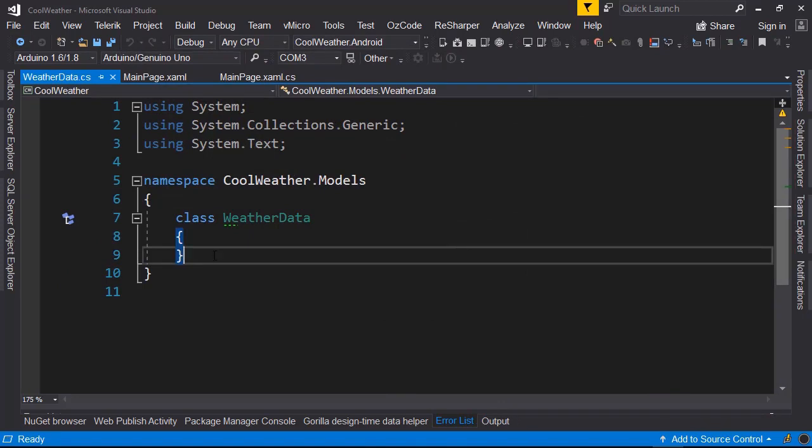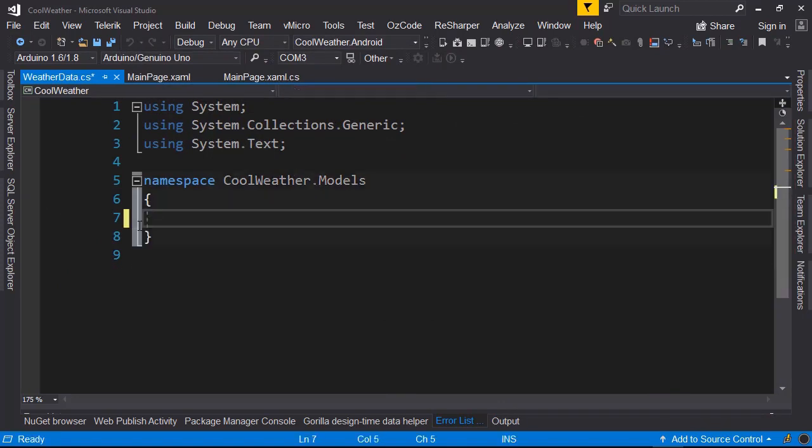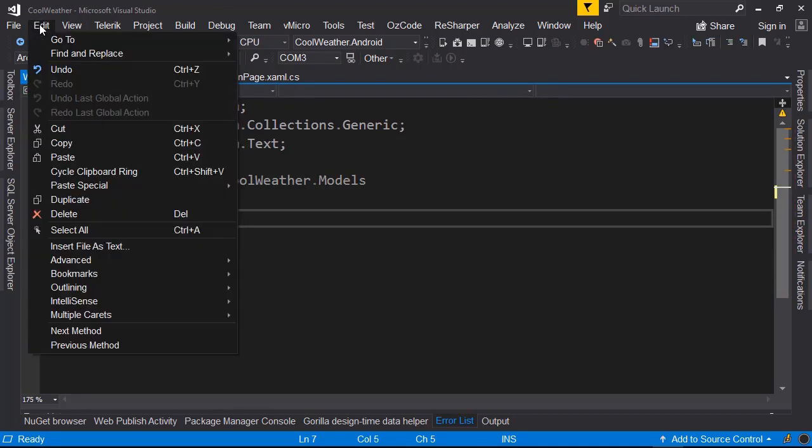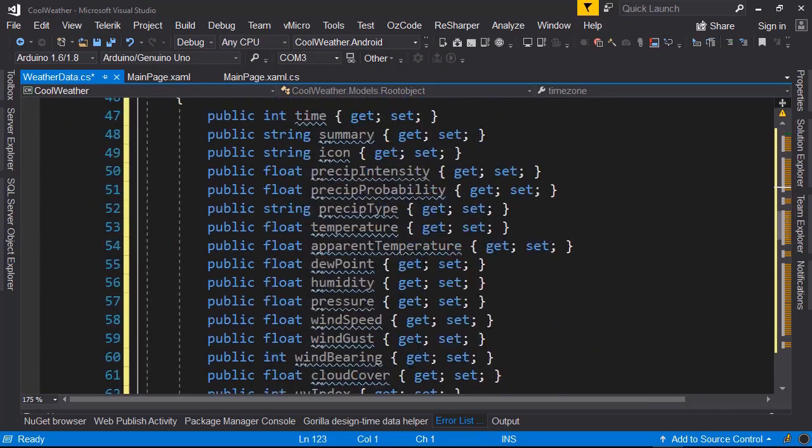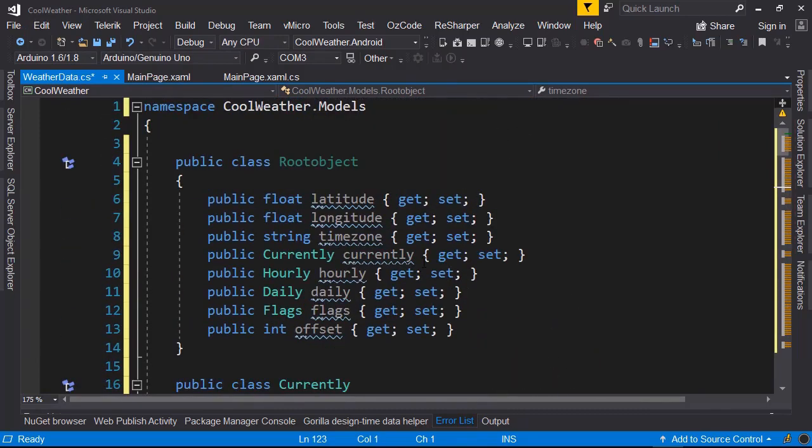Now that I've created my class, I'm going to remove this one, because what we will do is use a special feature of Visual Studio, which can be found in the Edit menu. The option is located in this section that says Paste Special, and it reads Paste JSON as Classes. Click on this option and see how automatically, as if by magic, Visual Studio extracts all the information from the JSON file and correctly translates it into C# classes.